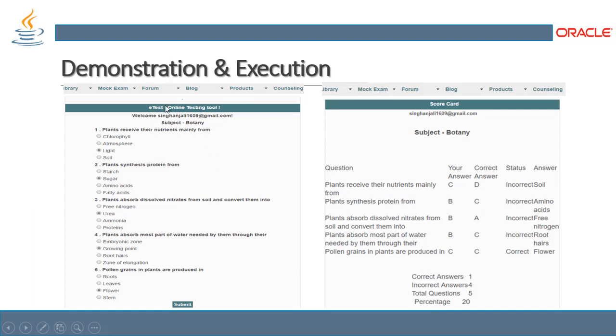You can see here the e-test online testing tool. This is your Exam.jsp, and once the user enters the values, it will go to the scorecard, and this will be the scorecard. So this is all about the design, development, implementation and demonstration of the online testing tool etest.com. Now I want to show you the execution, how it looks.